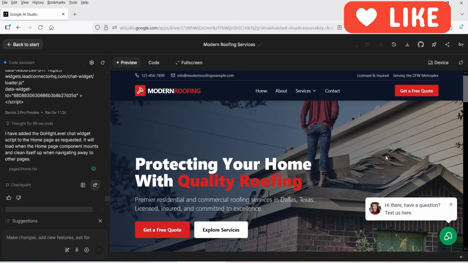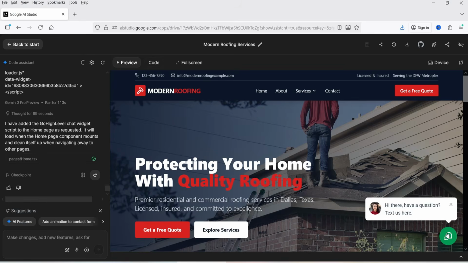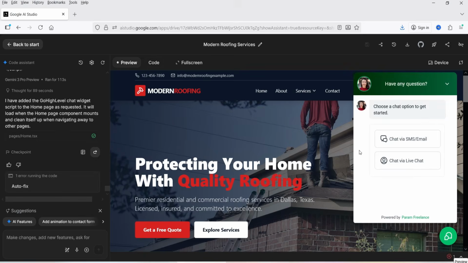Alright, so we are back to the home page, and you can see that the chat widget is added on the home page. So this is the Go High Level chat widget that I can use on this website. If I click on it, it is going to open the chat widget. The customer will be able to chat with you, or they will be able to send SMS or email through Go High Level chat widget. So whenever someone fills up the chat widget, it is going to send you notification on your Go High Level mobile app. So you can use this feature on this website.